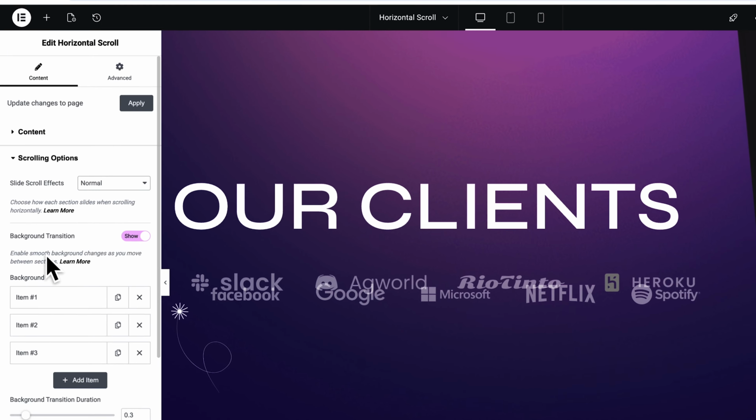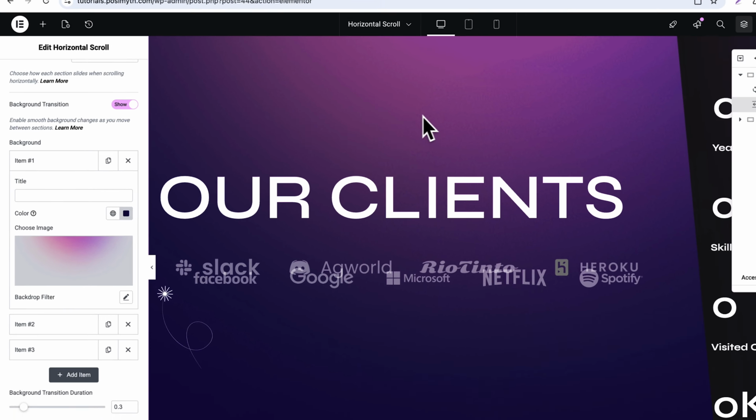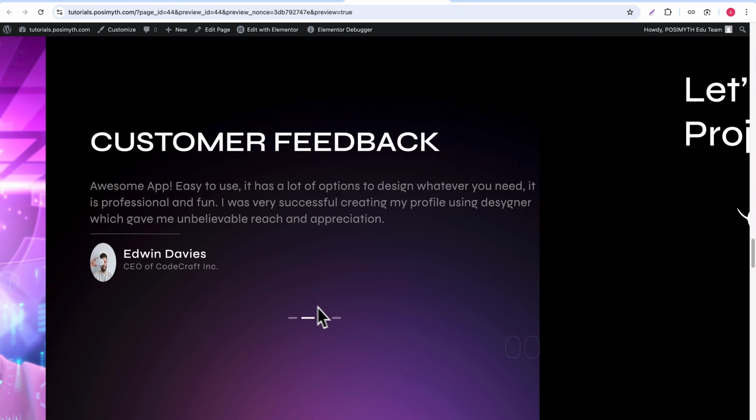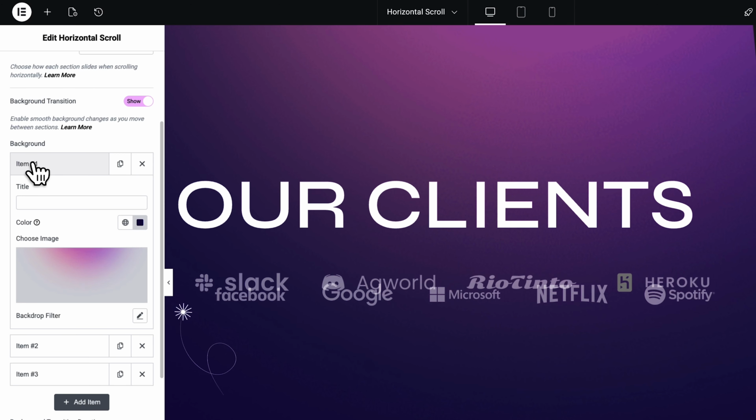Along with that, we have background transition, which is already enabled here. And you'll notice a few items are already added. This is coming from the demo structure we pasted earlier, so the background is getting fetched automatically. If you open any item, you'll see the background image that matches your section. You can also add your own image or even a background color from here.